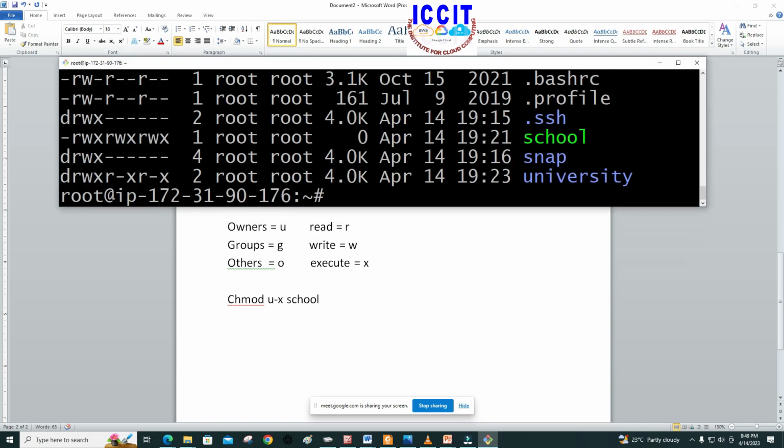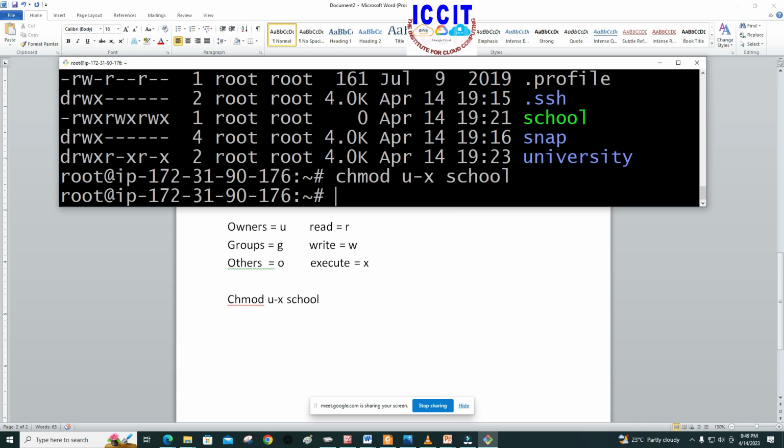So let's come to our console and run the command. We run the command chmod u-x school. Let's run that command. Our command ran successfully. Let's see whether we successfully removed execute from school. ls -alh.